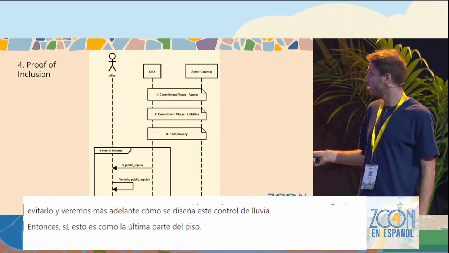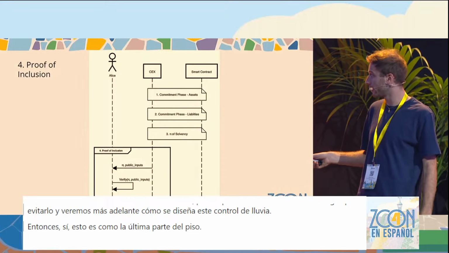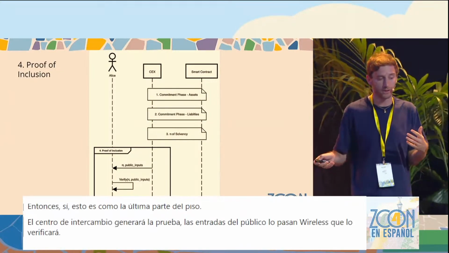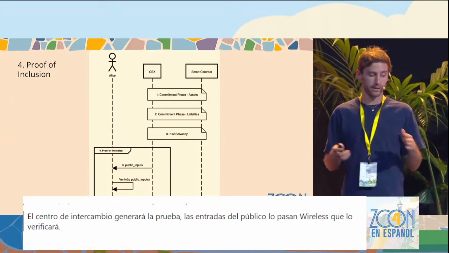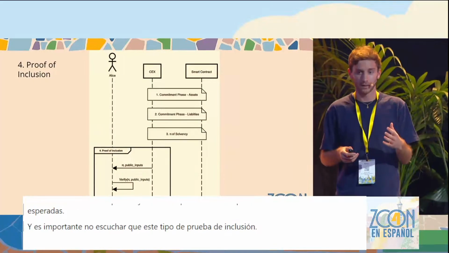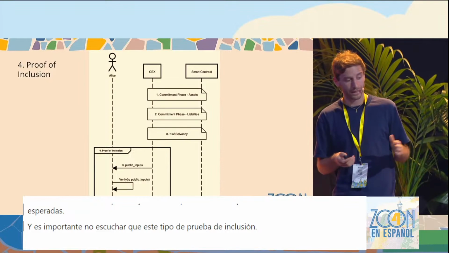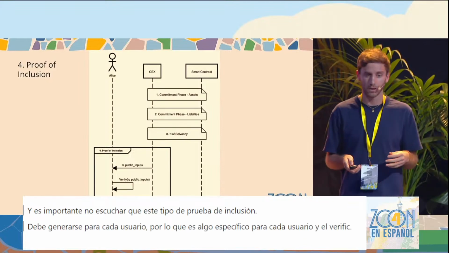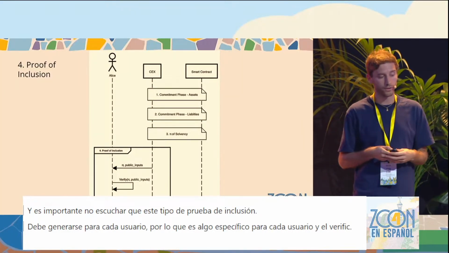The centralized exchange will generate the proof and the public inputs and pass them to Alice, who will verify the proof locally, and will verify that the public inputs match the expected ones. It's important to note here that this type of proof of inclusion needs to be generated for each user, so it's something specific to each user. And the verification here doesn't happen on chain as before, but locally. So it has to be performed on the user's device.